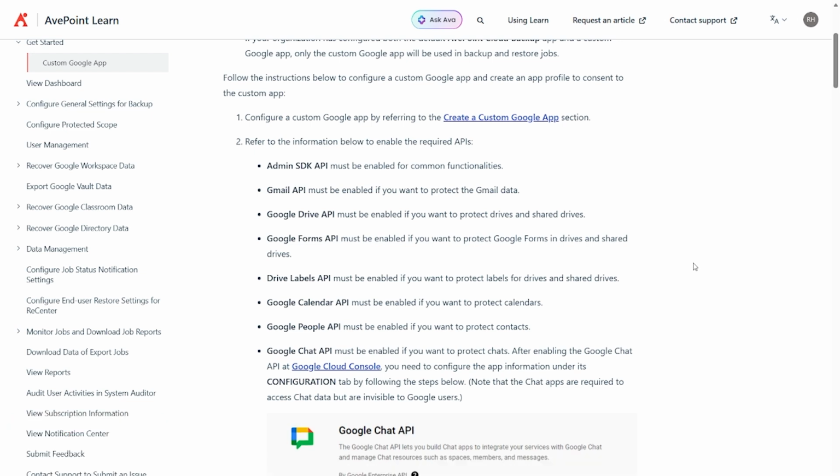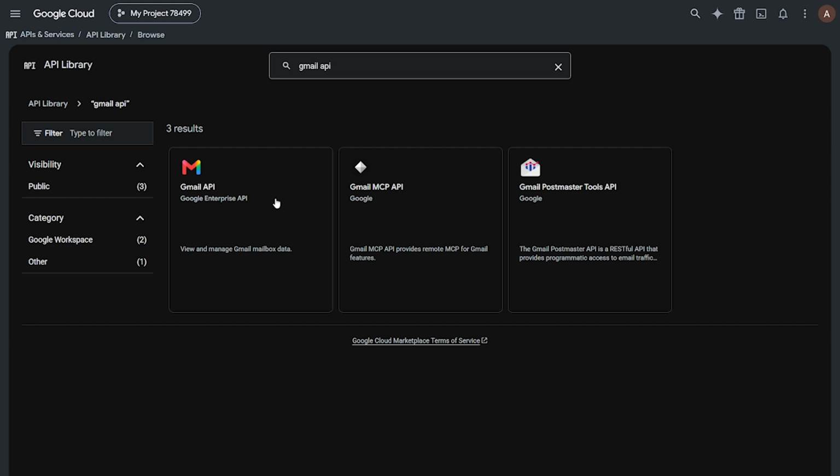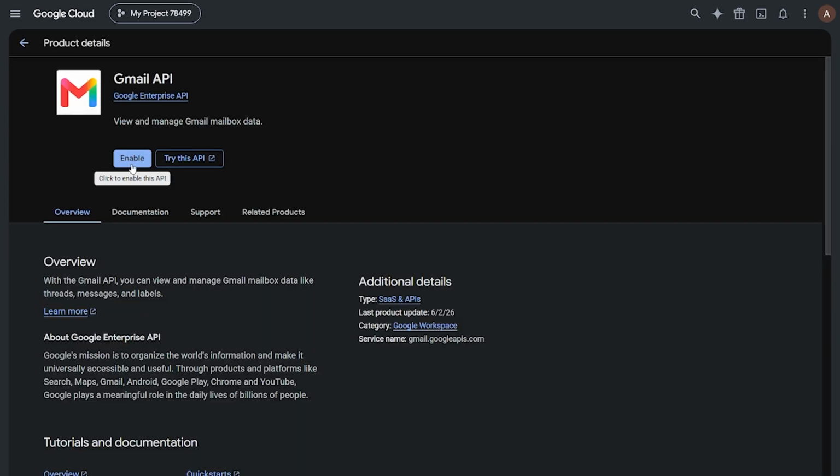Keep in mind that different APIs may be required for different workloads, so double check this depending on which product you own. With the API, simply search for it, find the API, and then hit enable. Do this for each API that you need for your product.